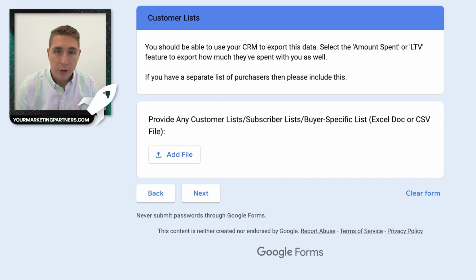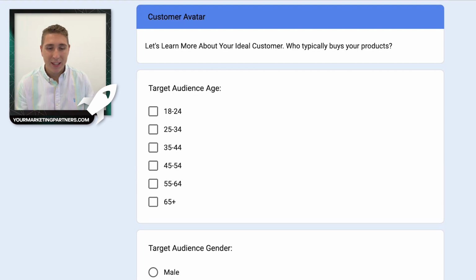So the next section here is customer lists. So in any kind of advertising platform, we can use customer lists to retarget, to create lookalike audiences. So again, having them upload customer lists here is fantastic. And then obviously some information on the customer avatar. I think it's a huge misconception that beginner marketers make is they think when they take on a client that they should know everything about that business. Truthfully, you don't. And your job is to market the business. You're not necessarily going to know the customer avatar for a million different niches and a million different businesses or clients that you take on.